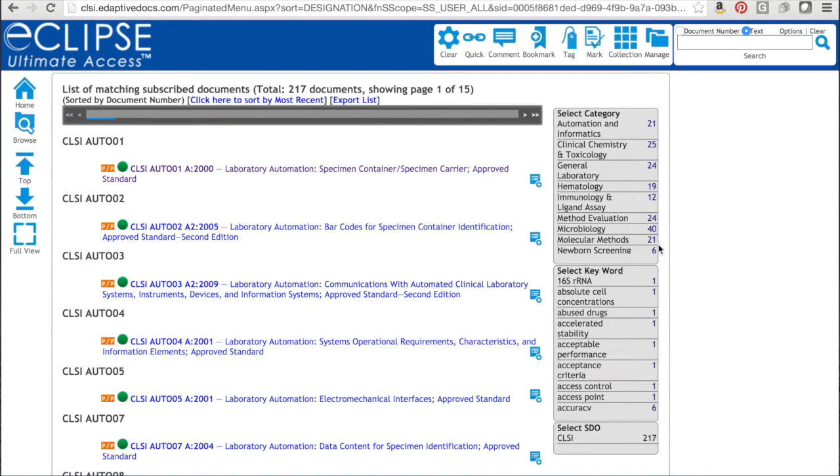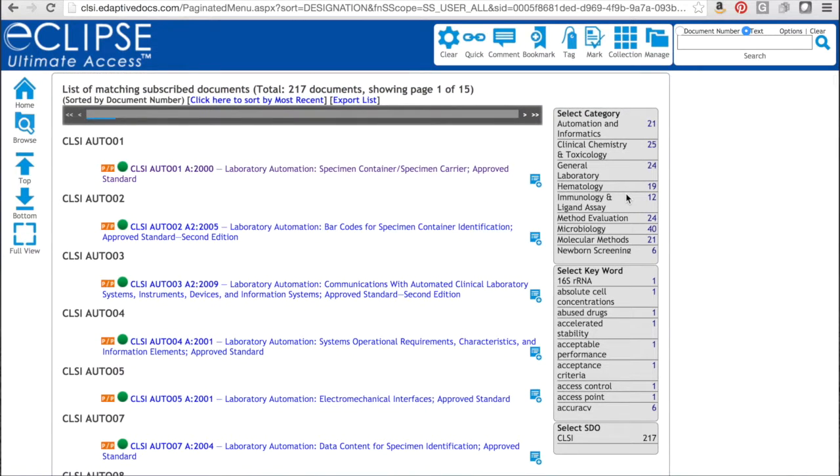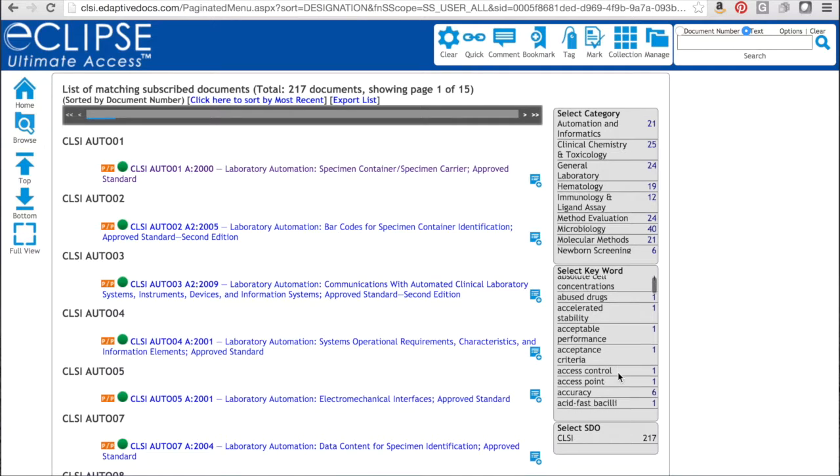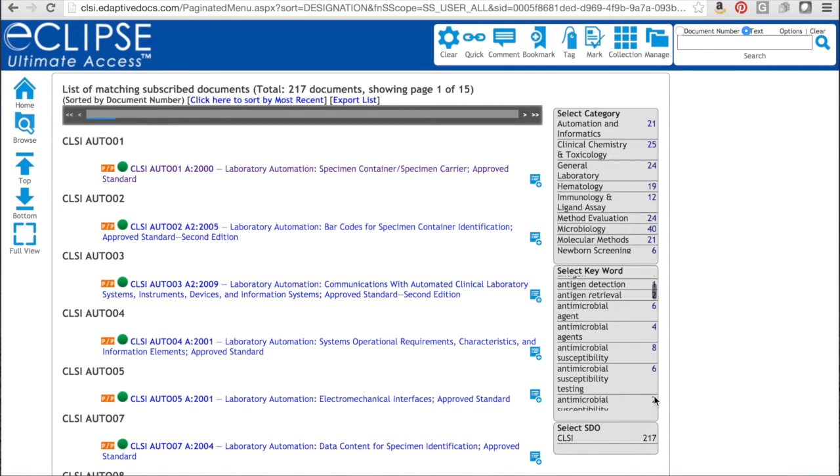The document categories are also available on the right in the right box so that you can jump directly to a specific category. You'll also see selected keywords are listed, again allowing you to jump directly to documents relating to a category you're interested in.